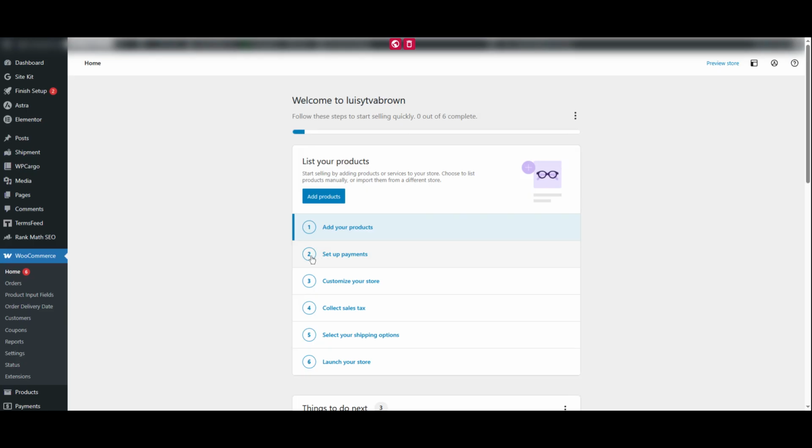You can also upload product images to make your store look professional and trustworthy. Don't worry if you don't have everything perfect right now. You can always come back and edit your products later.